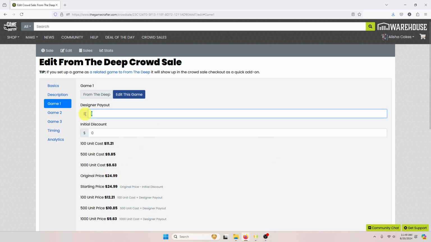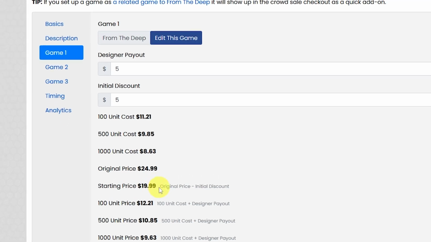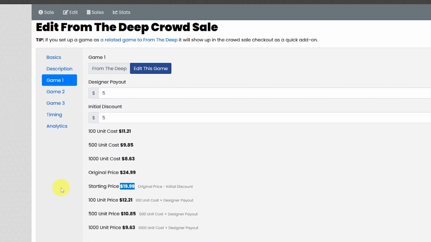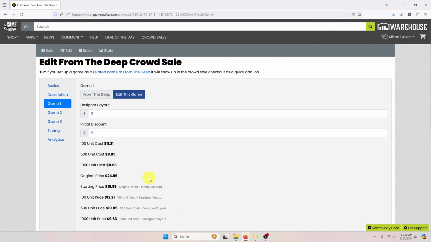For example, if I want to make $5 per copy, and I want my initial discount to be $5, you'll now see that my starting sales price is $19.99. That is a 20% discount. Your initial discount cannot be more than $5, so keep that in mind. The lower your designer payout, the more of a discount your backers will get on your project. The higher the payout, the less of a discount they'll get. Having a nice high initial discount will help bring in backers quicker.